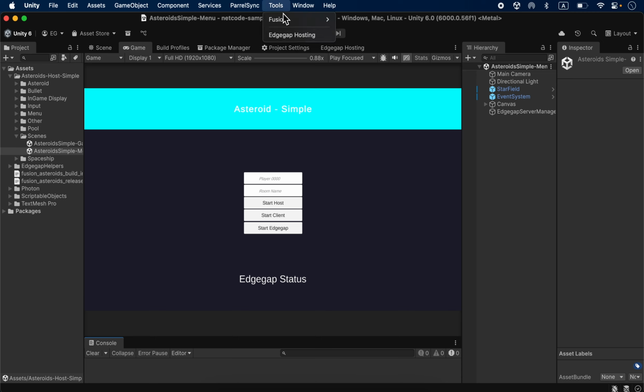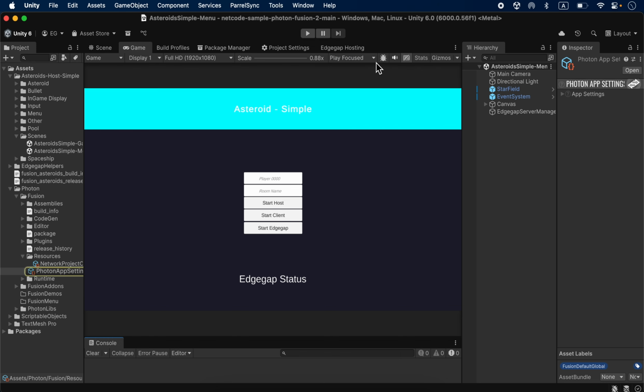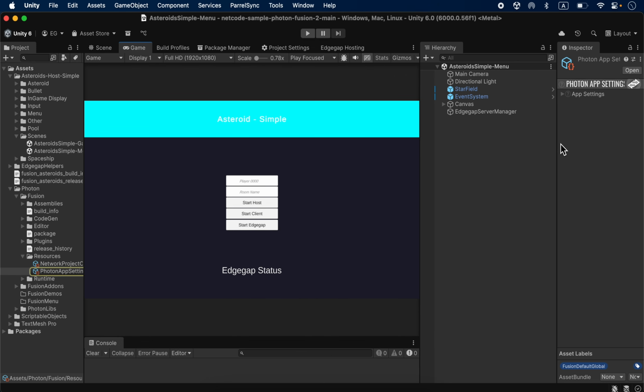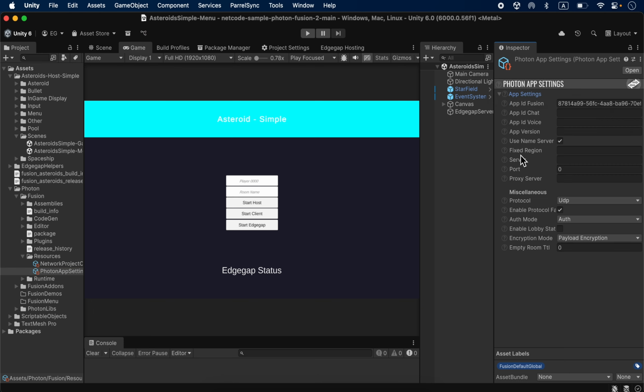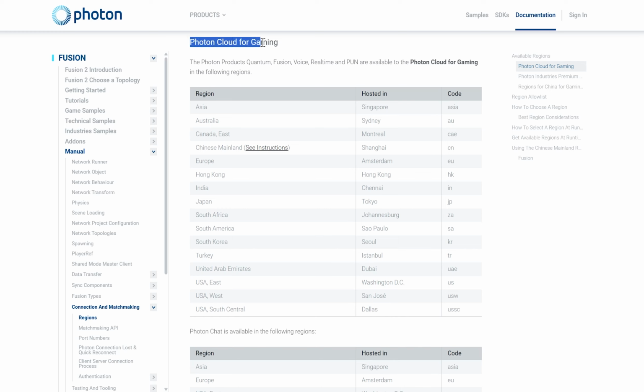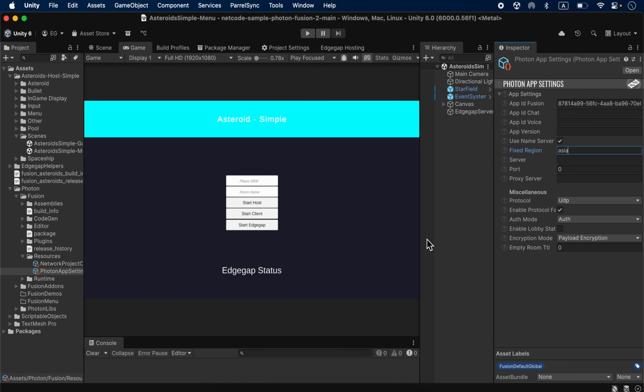If you do, reopen Fusion from the Tools tab from the top menu and select Real-Time Settings. In the Inspector tab, open App Settings and under Fixed Region, you will need to input the region your deployment was made from. It must match Photon's list in their documentation as shown on screen. In this example, the code from the right column is Asia. You can also cross-reference from the platform's own deployment location if you're unsure where your deployment was made.